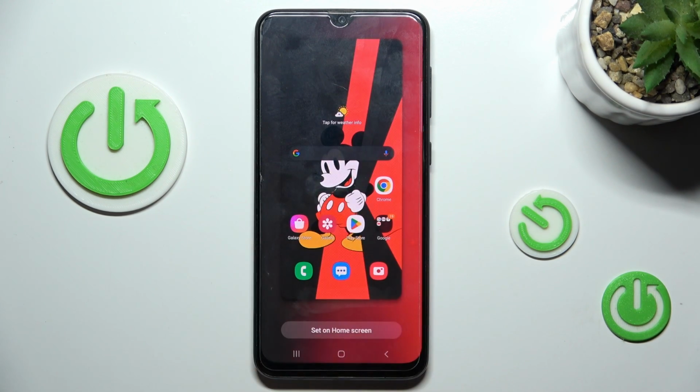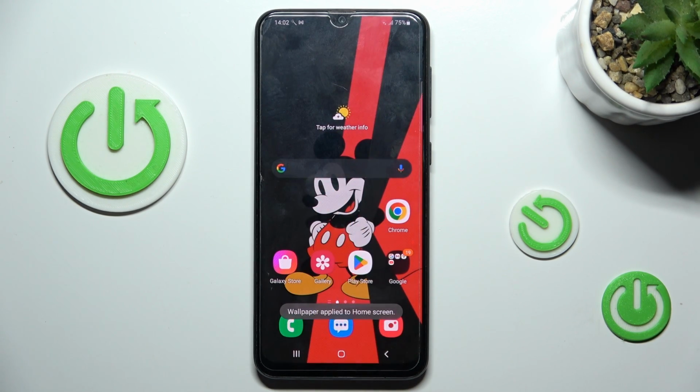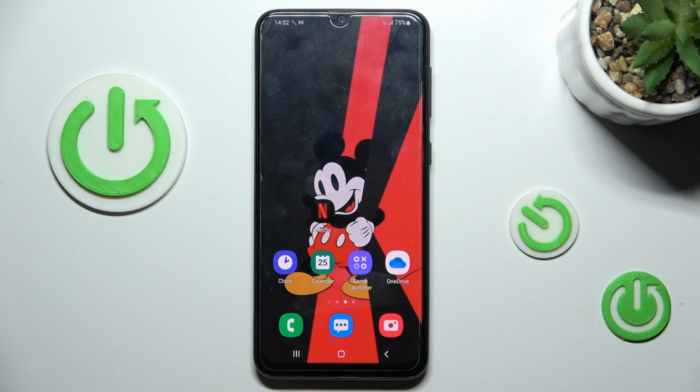Here you've got the display, how it will look like, and then click on set on home screen just to confirm. As you can see, it is already applied. So that will be all.